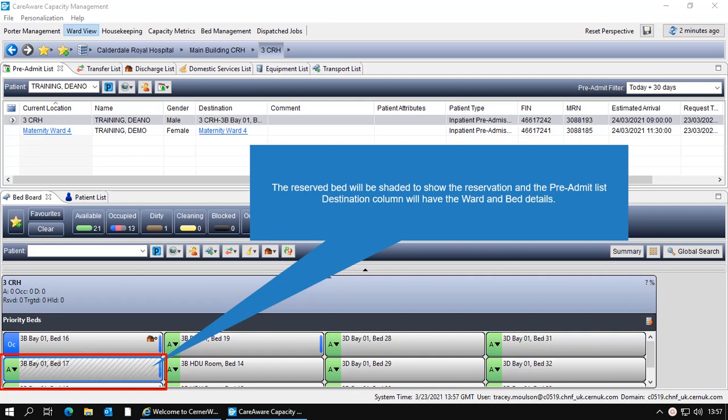The reserved bed will be shaded to show the reservation, and the pre-admit list destination column will have the ward and bed details.